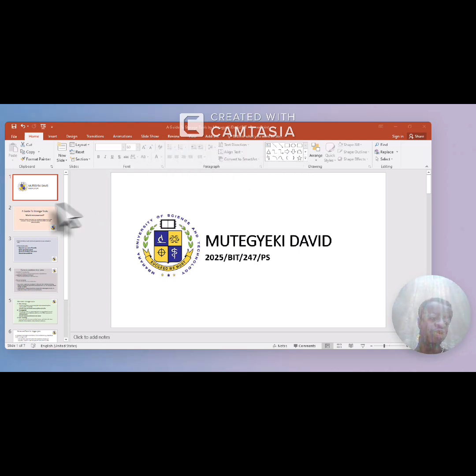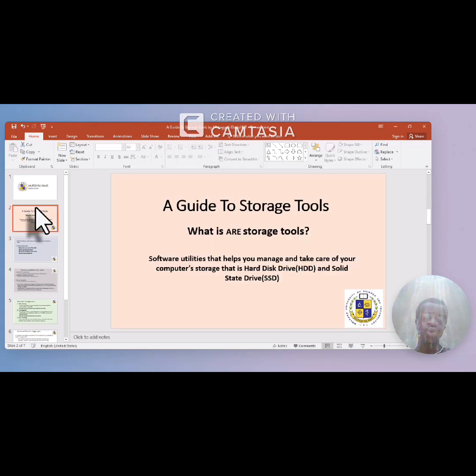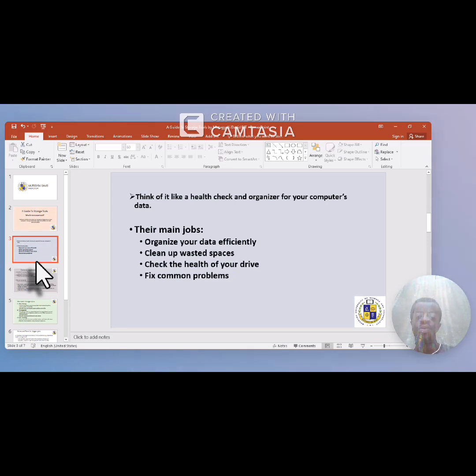I'm going to guide you through storage tools in a computer. What are storage tools? These are software utilities that help you manage and take care of your computer storage, that is HDD or solid state drive. Think of them as a health check and organizer for your computer's data.